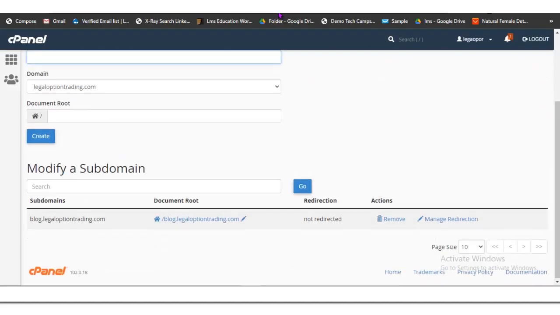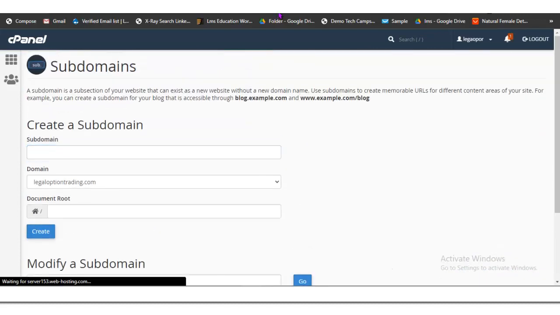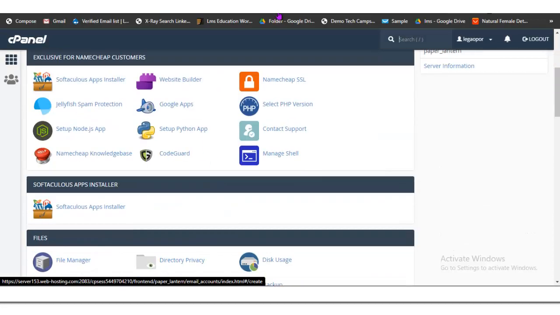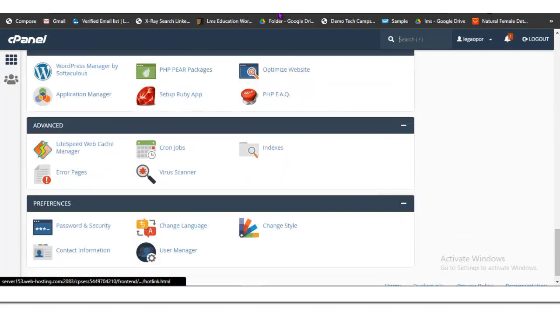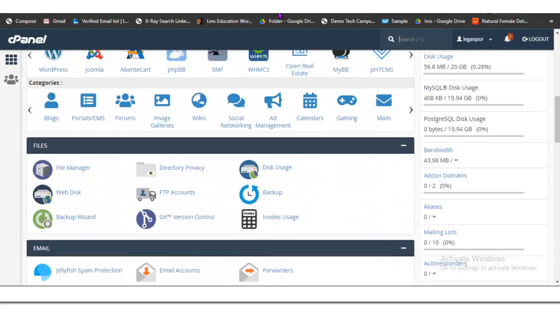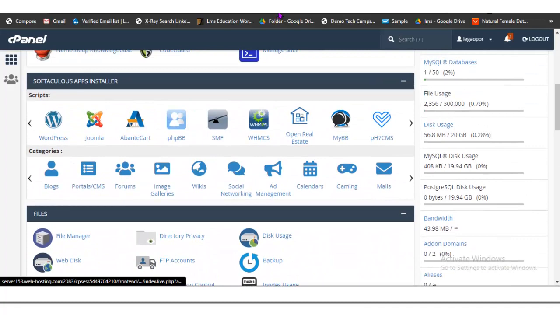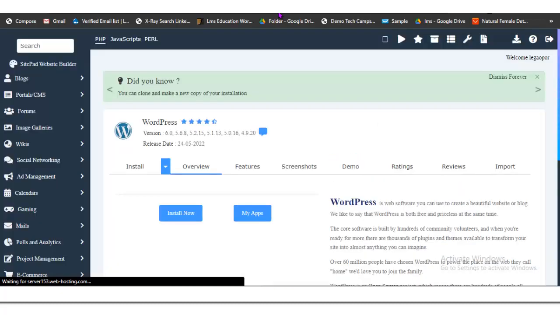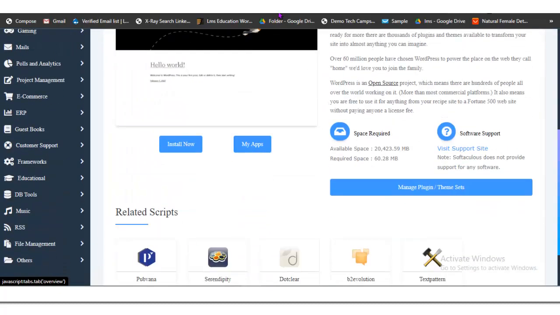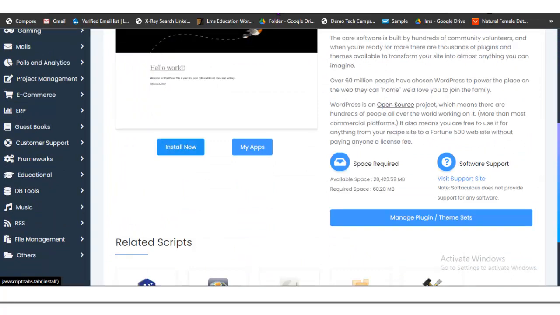Once this is created, I'll go back to my cPanel. I'll come down to WordPress, this part, and click on it. Let it load. Good. I'll click Install Now, then select where I'm installing my WordPress.